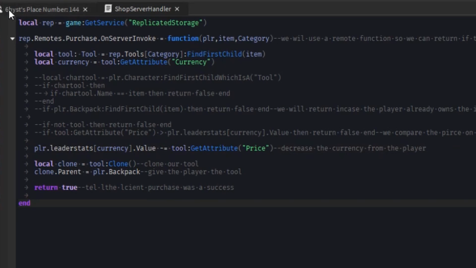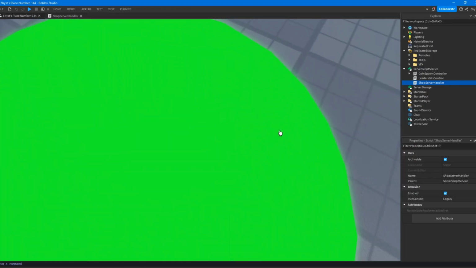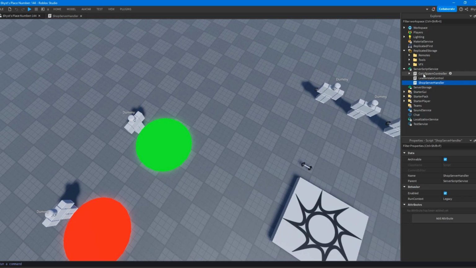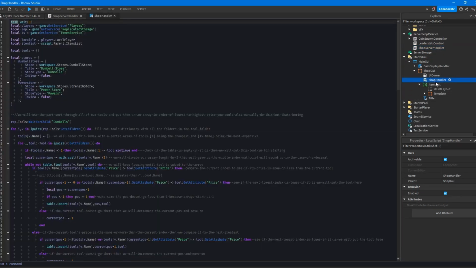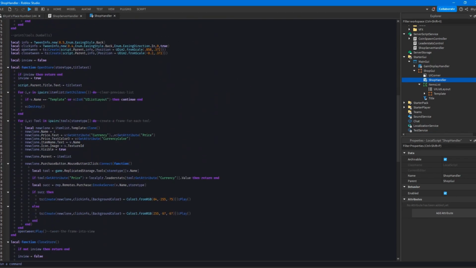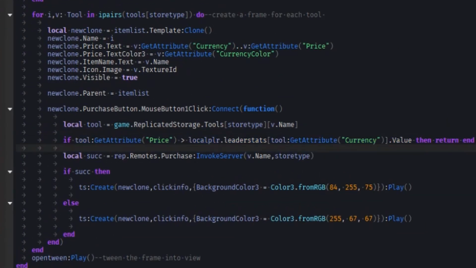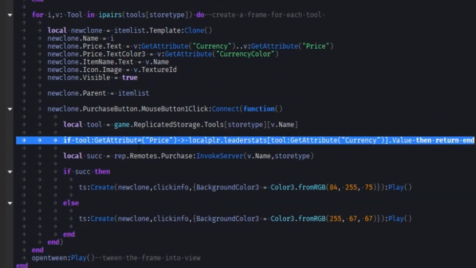We don't check to see if they have enough money for that tool. We don't see if they're within distance. If you noticed in the video, the player wasn't even standing on this green thing, but he was still able to buy the dumbbell. And if you notice down here in the shop handler, we have this check here to make sure that the player has enough money, right? So it should be safe, right? When the player clicks it, we check to make sure they have enough money, so it should be safe.